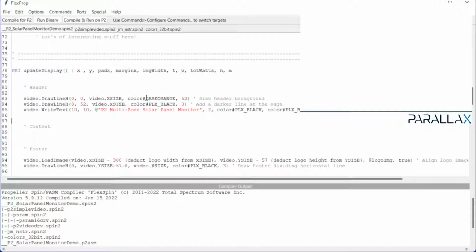Although actually we could, because in this case the header background is actually dark orange, so we know the color. So we could say our background is dark orange and it will look just the same. But anyway, let's just leave it as transparent text for now.